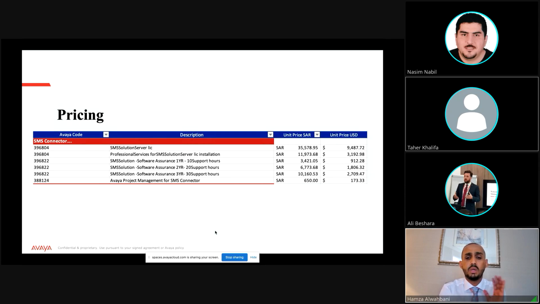Ask the customer whether he wants support for 1 year, 2 years or 3 years. And the last line is the project management. Project management means someone from Avaya as a project manager will handle all the discussions between you as a partner, the distributor, and the customer. He will manage the discussion and build the scope of work for you. He will be the first point of contact if there is a conflict.